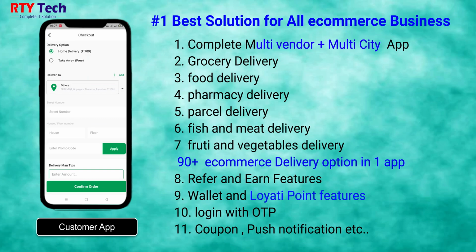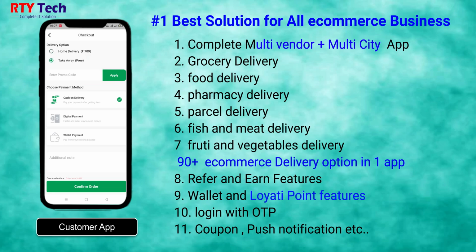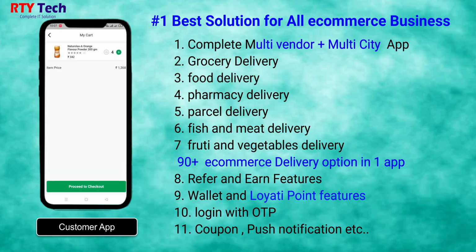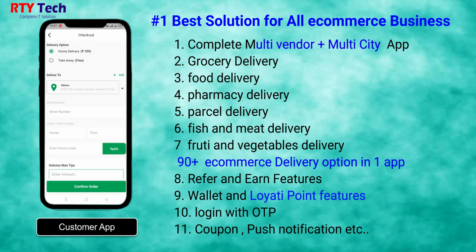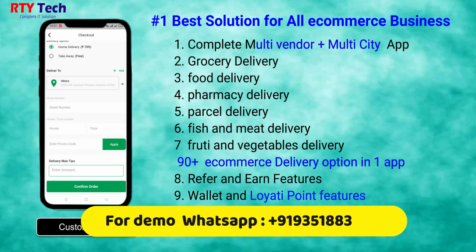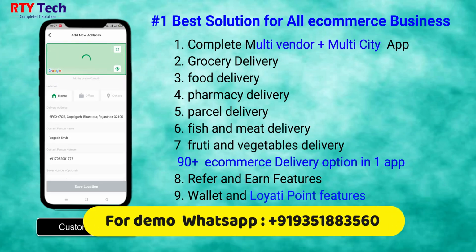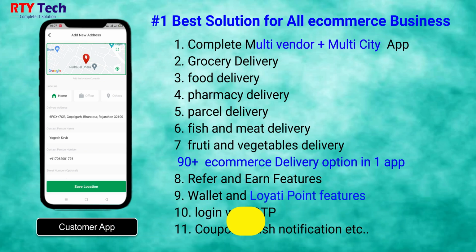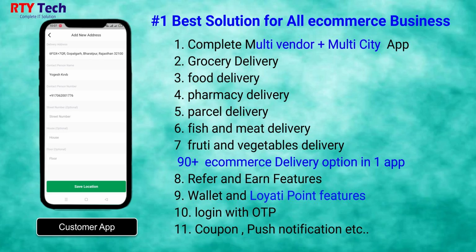In checkout section you will see delivery option, home delivery or takeaway delivery. You can select any one option. When you select home delivery you need to add order delivery address. In address section you can add your current location, mobile number, name etc. details and click to save location button to save address.